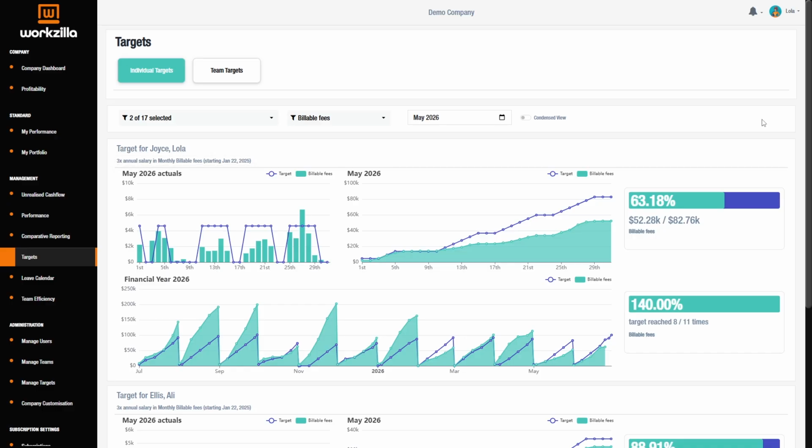Within each card, you will see three main chart areas. The first chart shows the selected month's actuals. This breaks down the month by day and compares the daily target against the actual result achieved on each day. The second chart shows performance accumulating across the selected month. This helps you see whether the staff member is keeping pace with their target as the month progresses, by comparing the running target total against the running actual total.